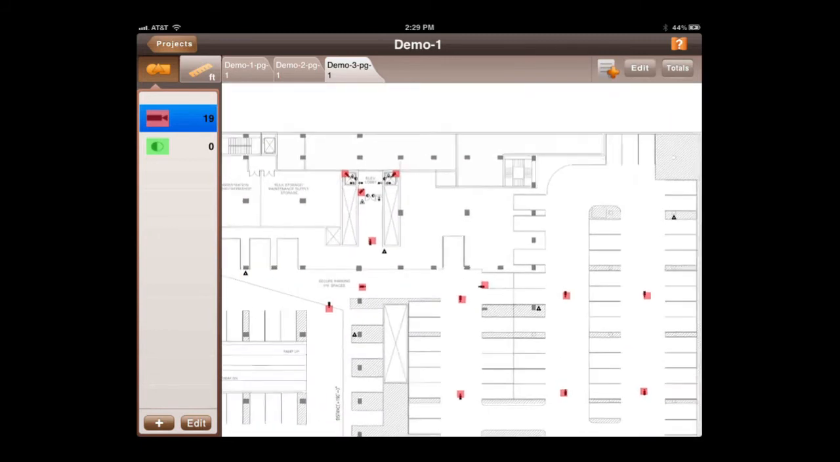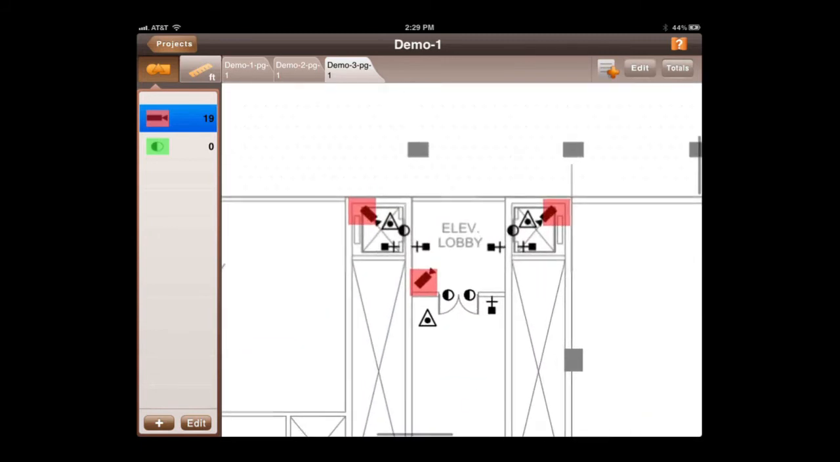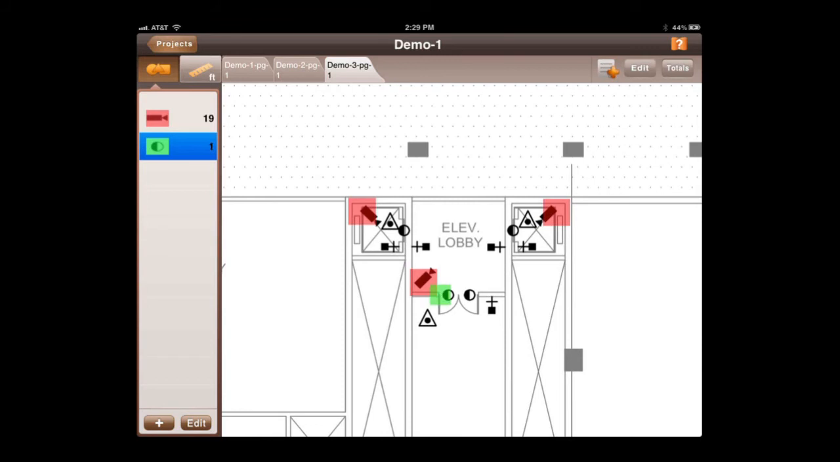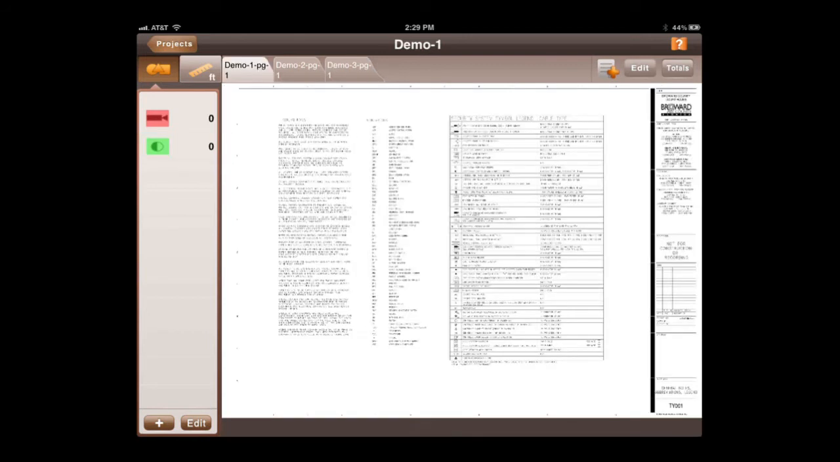Okay, we're done here. Now I'm going to go ahead and switch my shape and tap out the greens. Now, as you can see, we're done here. I'm going to go back to my first page. As you can see, the counts here are still 0 because nothing's been marked up in this area.